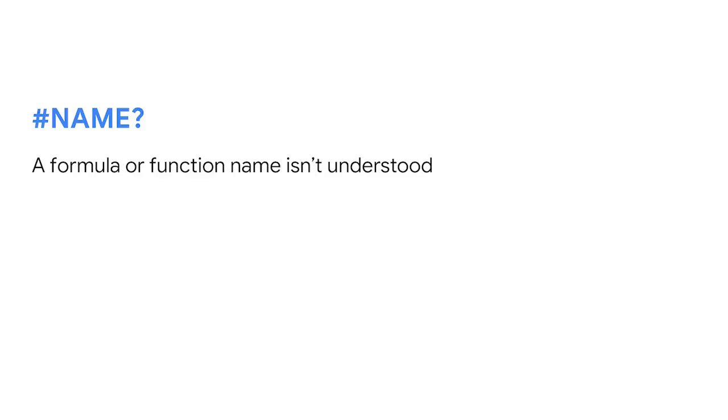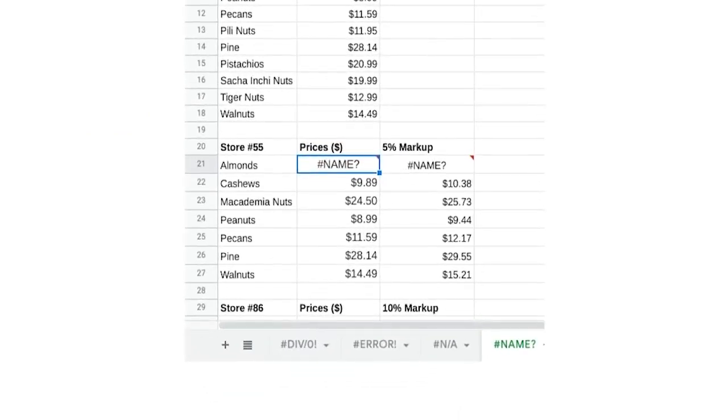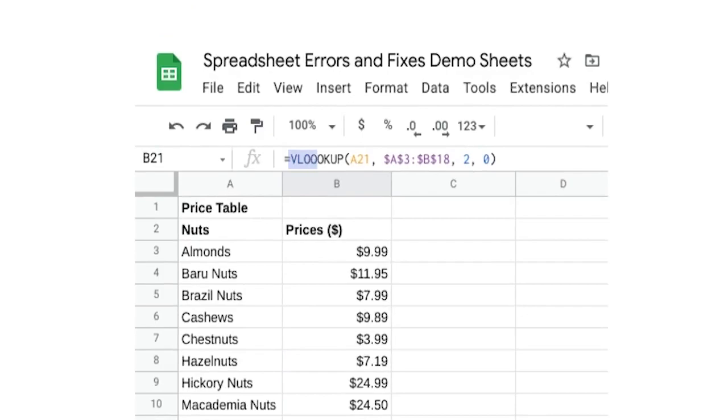And speaking of typos, sometimes a typo can cause a name error. A name error can happen when a formula's name isn't recognized or understood. Suppose we see a name error in the nut prices spreadsheet. If we look carefully, the VLOOKUP function in cell B21 is spelled incorrectly. It has one extra O. This causes a name error for both the price and the resulting markup calculation for the store. To fix this error, we can delete the extra O in VLOOKUP.